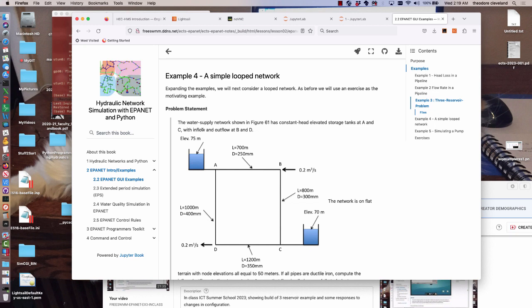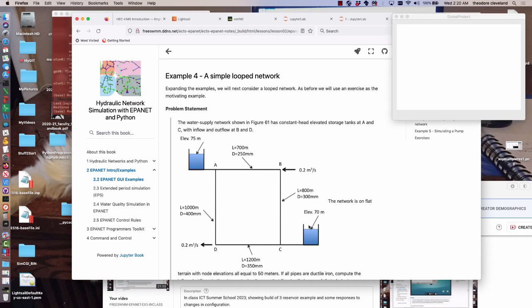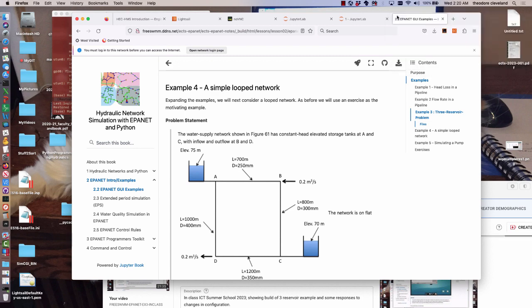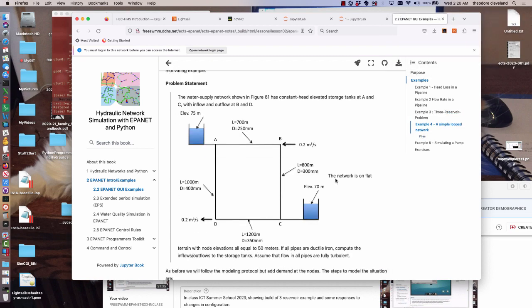And we're challenged with the water supply network shown below. It has a constant head elevation storage tank at A. This one is at 75 meter pool elevation, and this one is at 70 meter pool elevation. And it's got these nodes A, B, C, and D. We're told the entire network is on flat terrain. That's kind of a suspicious statement, but we'll go with it.